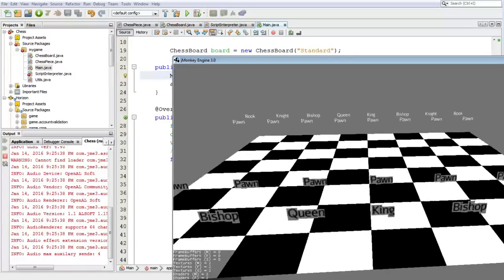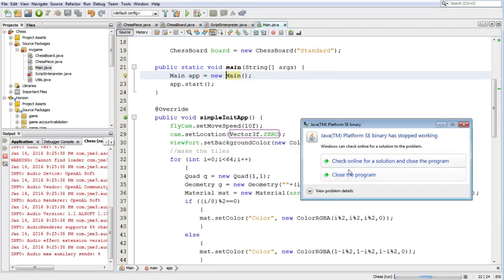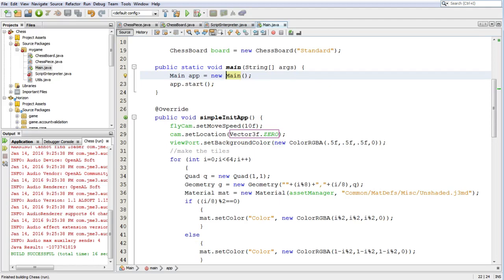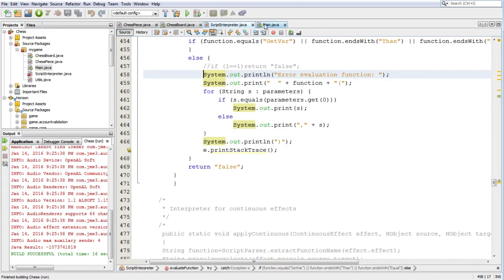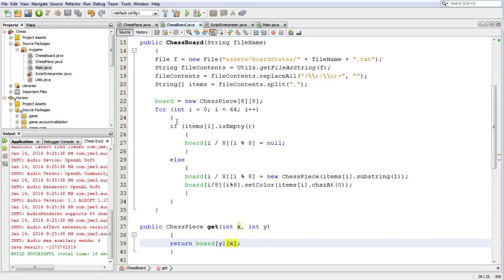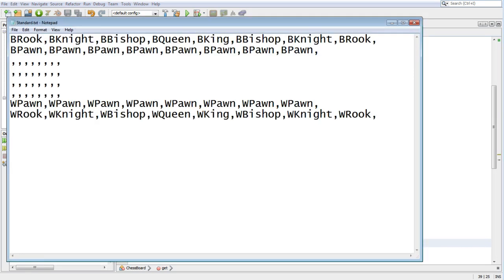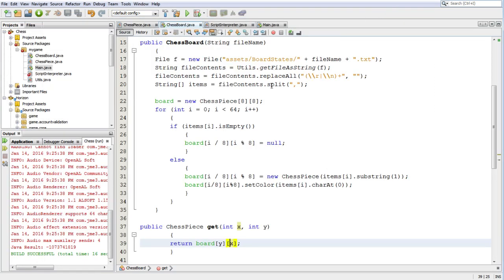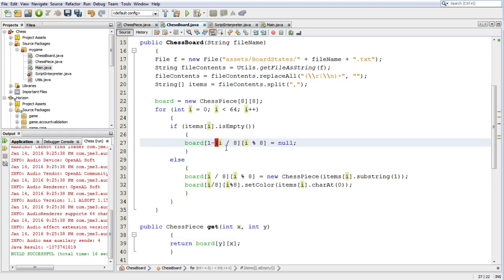Alright, that's fine. I will just let me see if there's an easy fix for that. So get, that's fine. So we're starting at the top of, where's my other file? We're starting at the top of this file when we read in our positions. So this should be, oh, it's because this array starts at the top and goes down. 7 minus I divided by 8.